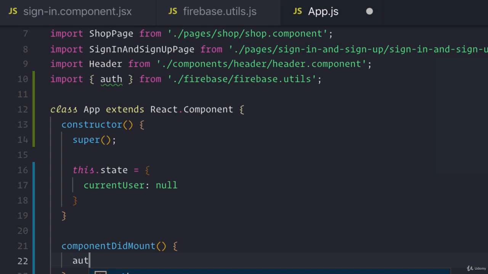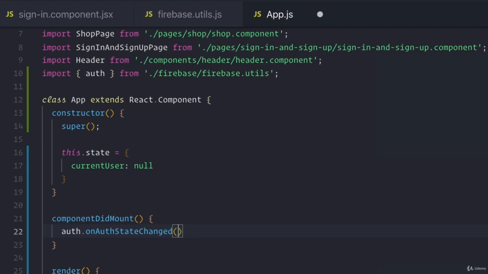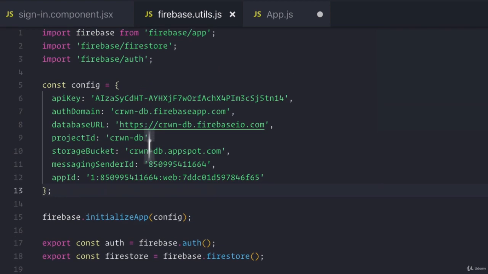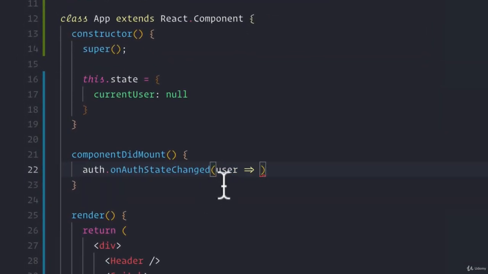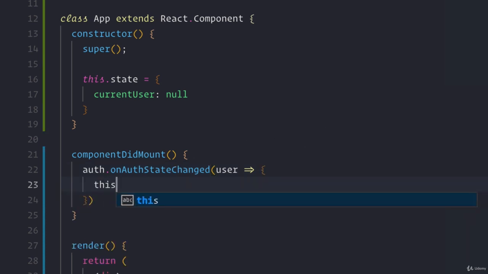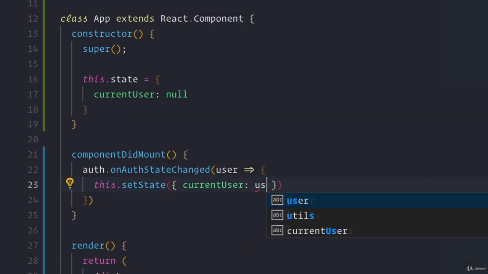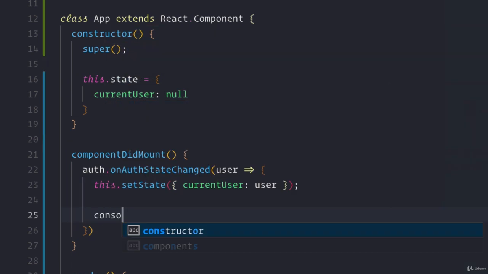So when we call auth.onAuthStateChanged, this is a method on the auth library that we get from Firebase, right? Firebase auth, and then this auth. What it takes is a function where the parameter is what the user state is of the auth on our Firebase project. And inside our callback, we're going to call this.setState, where we're setting currentUser to that user object. So let's log it out as well, just to see what it looks like.